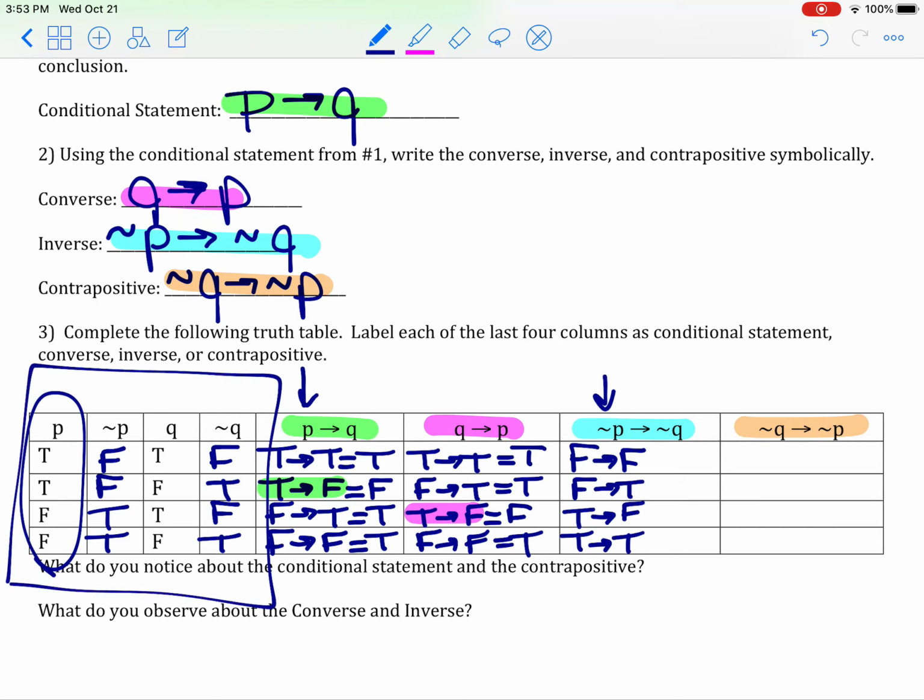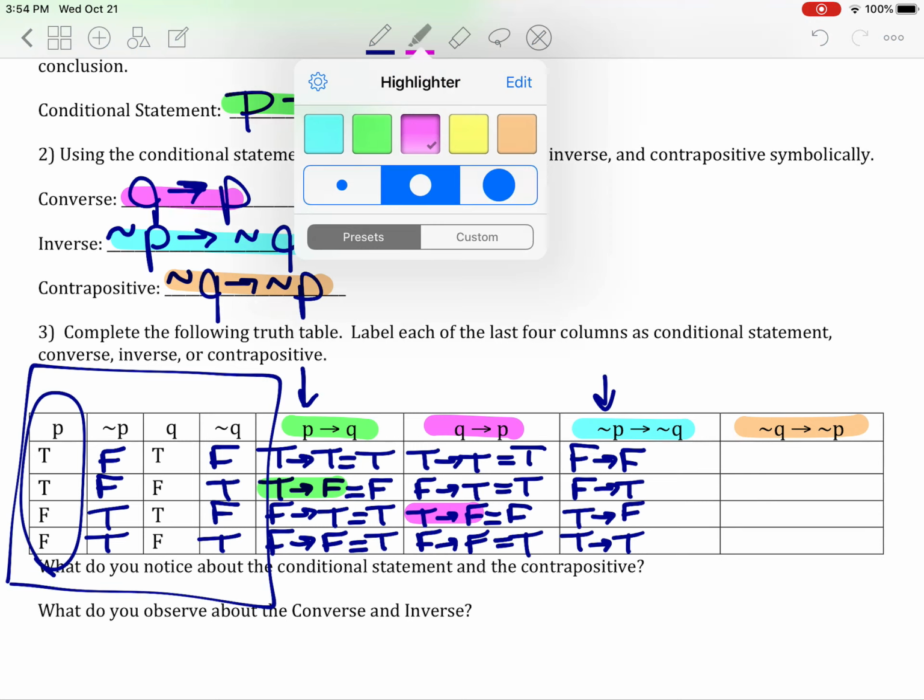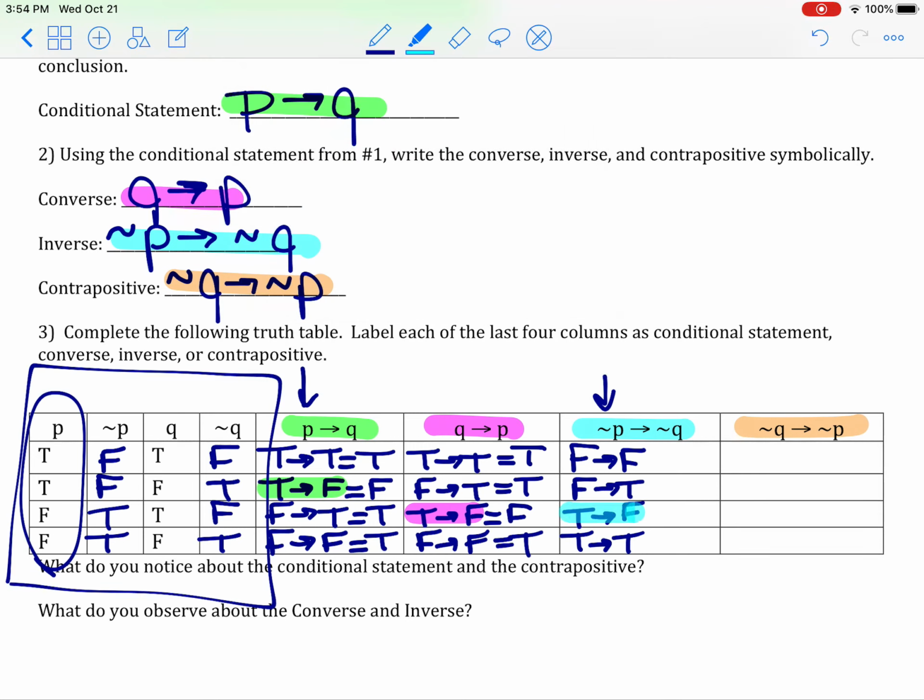All that information that I'm getting comes from this that I just boxed in. You're just looking at whatever column it says. And so because it's a conditional, still has the arrow, we are looking for the true-false combination. I see it right there. So that one is false. All others are true.